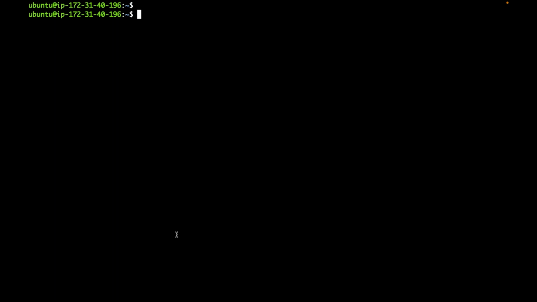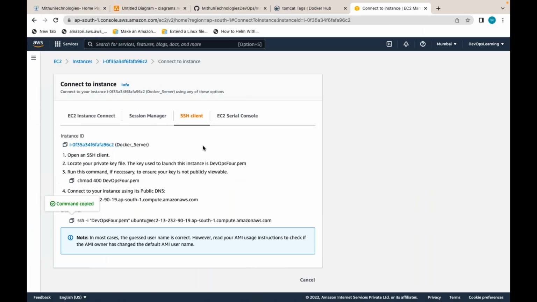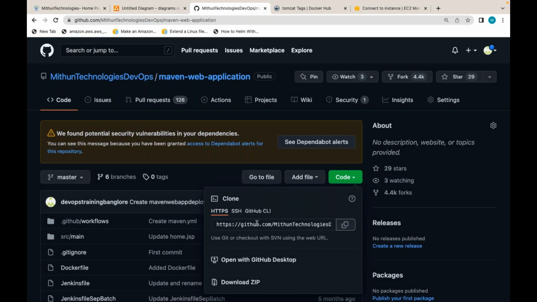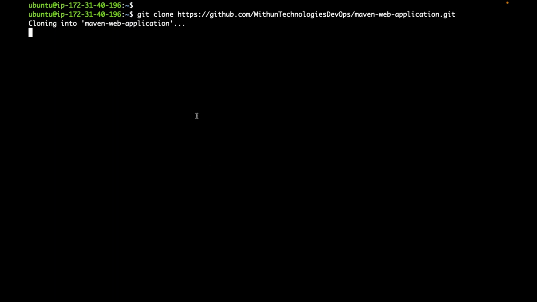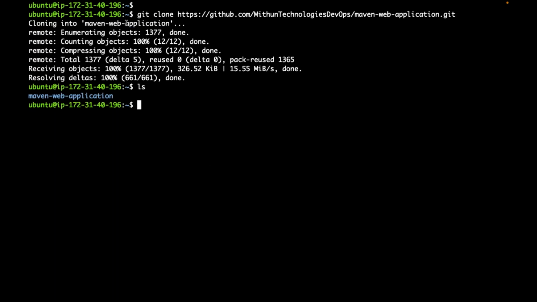Now I connected to this server. Now can I clone this code? I am doing it manually, but can I have all these things as a pipeline and run this as a pipeline also if required? Yes, but I am doing it manually. So I am cloning this code. So I got this code base.